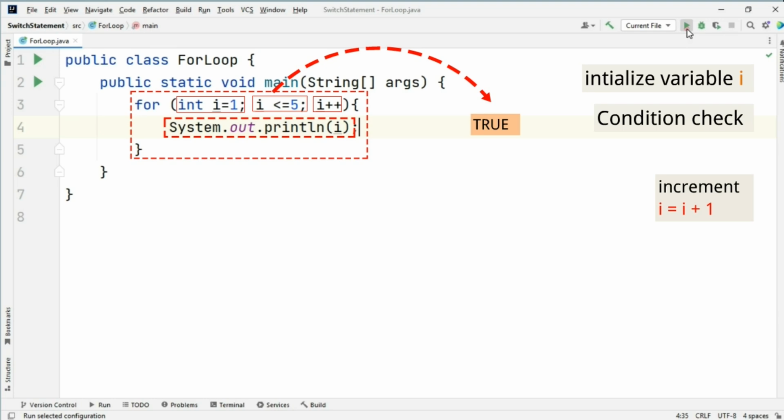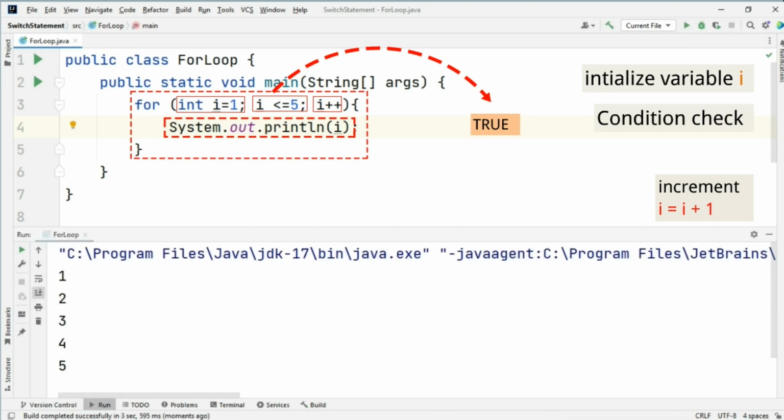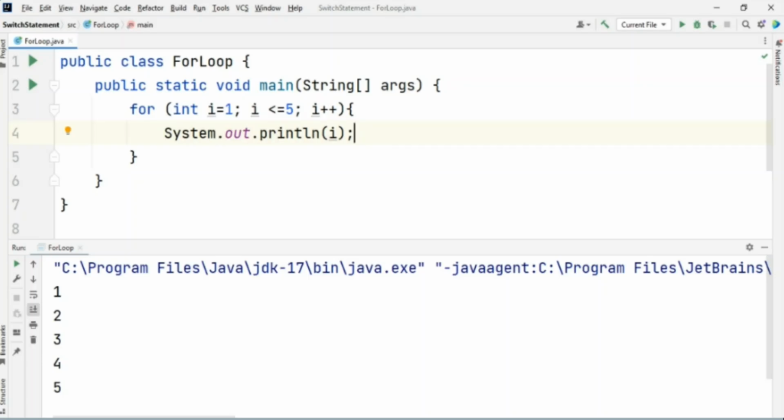Here is the output after a successful run. That is 1 to 5. In this case, i is 1, so the first output is 1. Then the loop updates the value of i using the i++ statement. This adds 1 to the current value of i, making it 2.